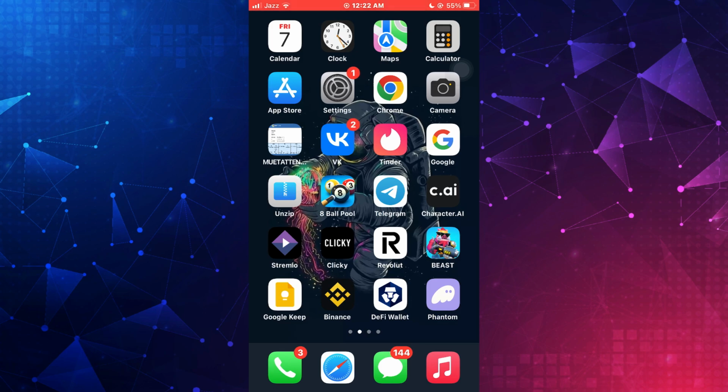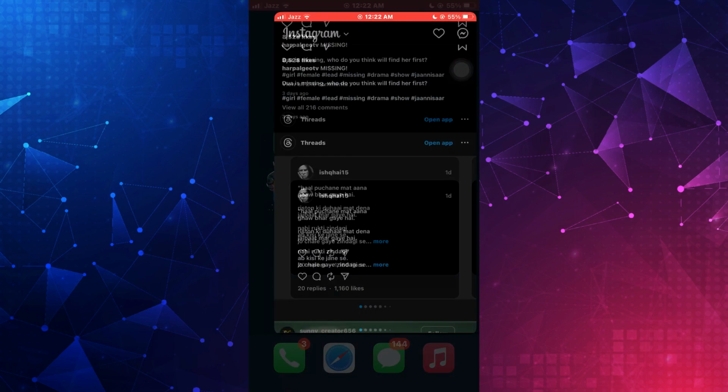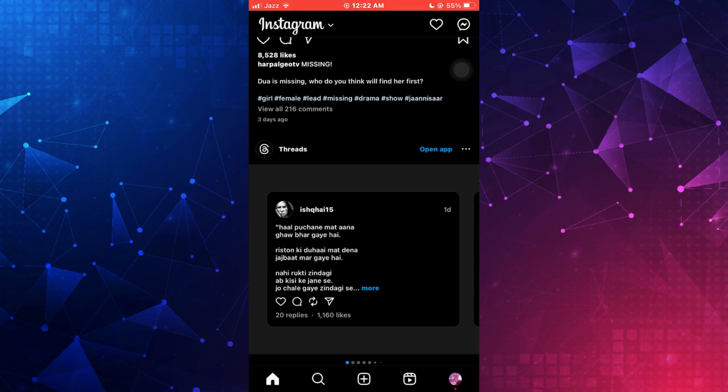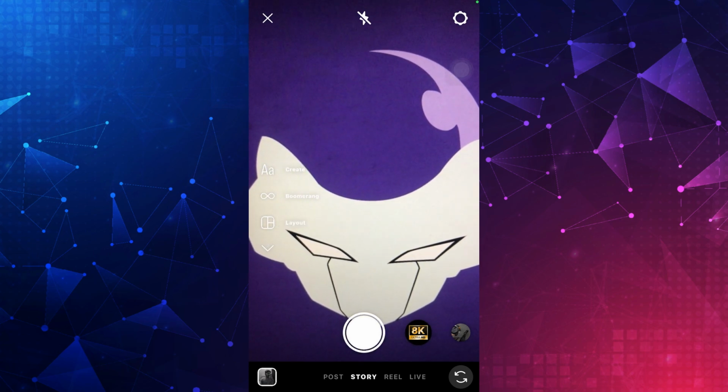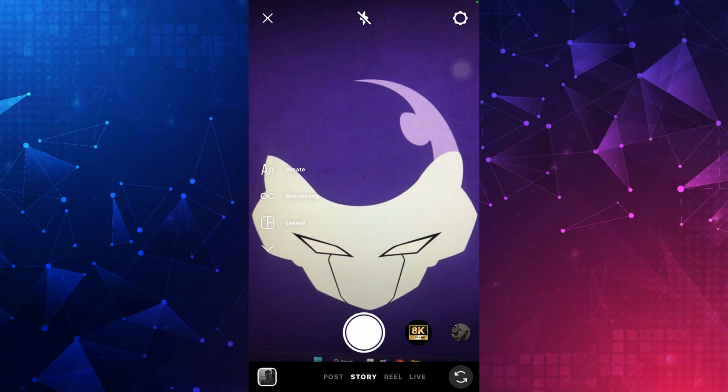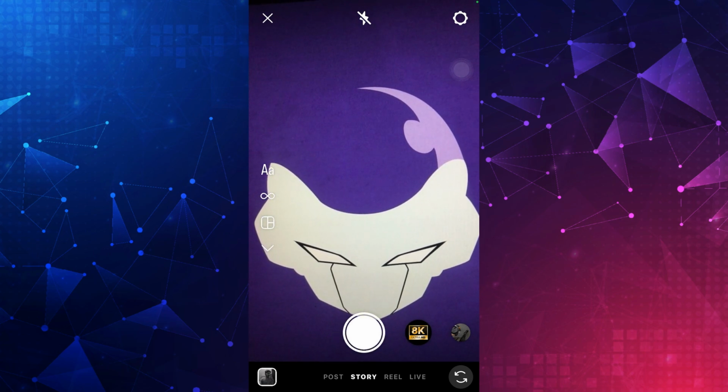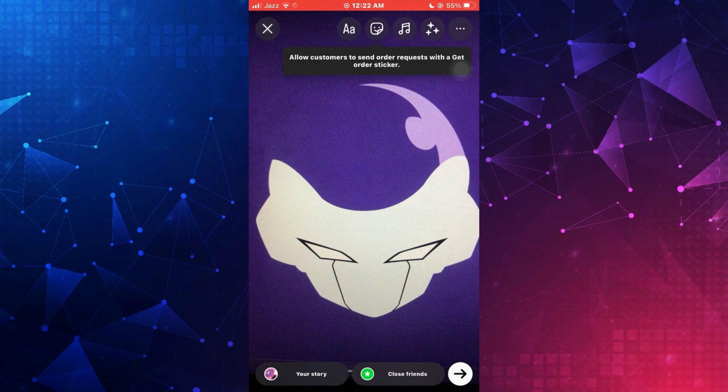First things first, open the Instagram app on your mobile device and make sure it is updated to the latest version available. After that, sign into your account and you will be redirected to the home page. Here, you just need to go to the story section, and you can get to it by swiping right on your screen. Once you are here, you will need to click a picture. Note that this picture can be anything random, so don't try too hard to find a decent one.